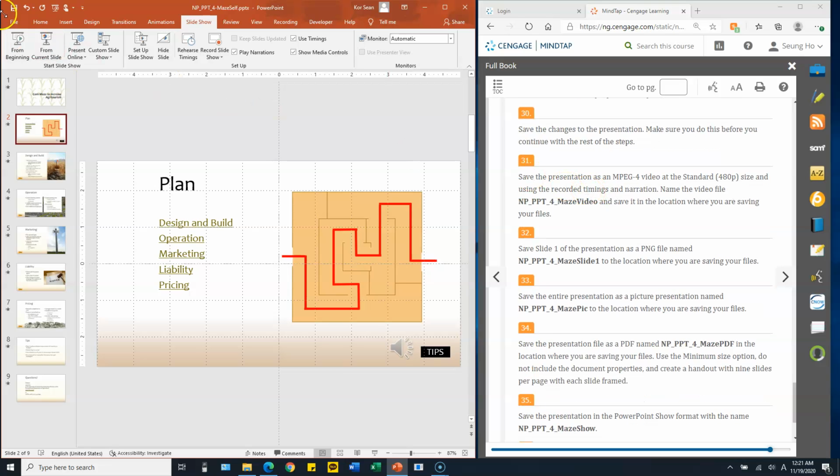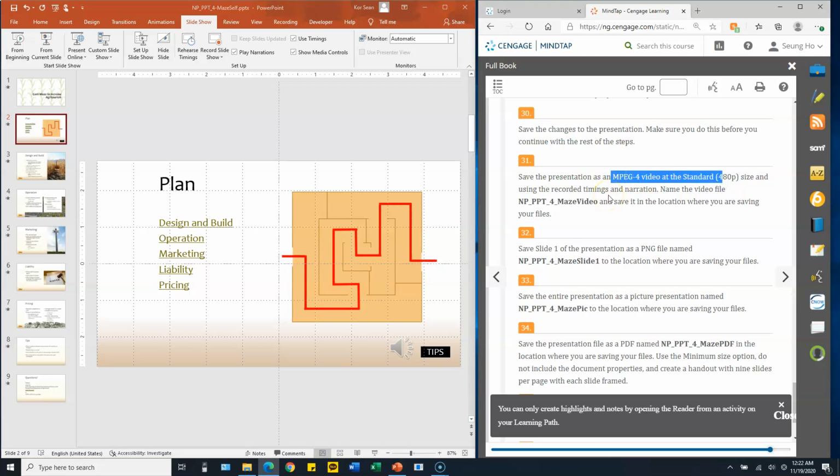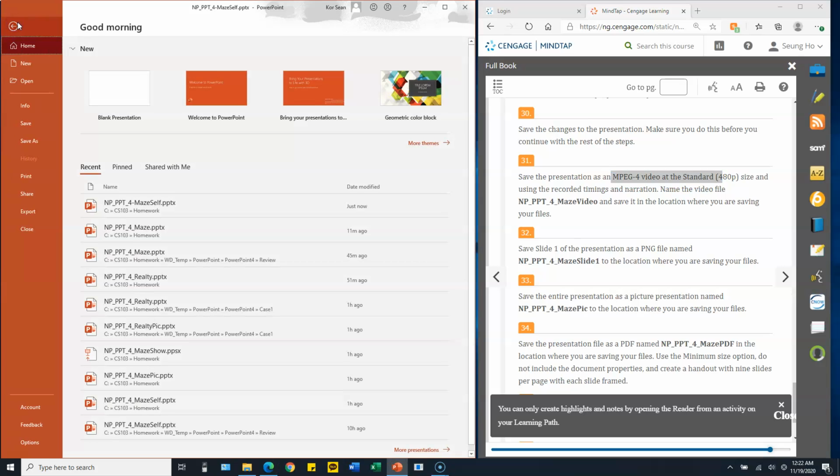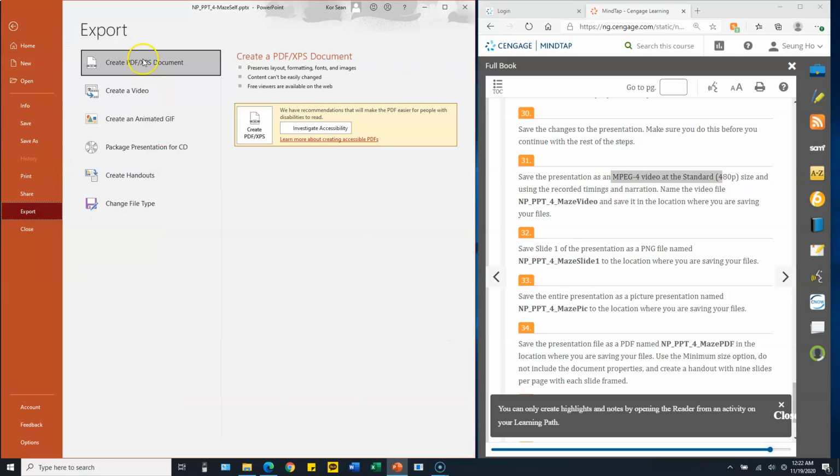Okay, number 31, so save it. Now save the presentation file as a video. So this is how you can do it. Click the File tab and then Export. So we have various export types.